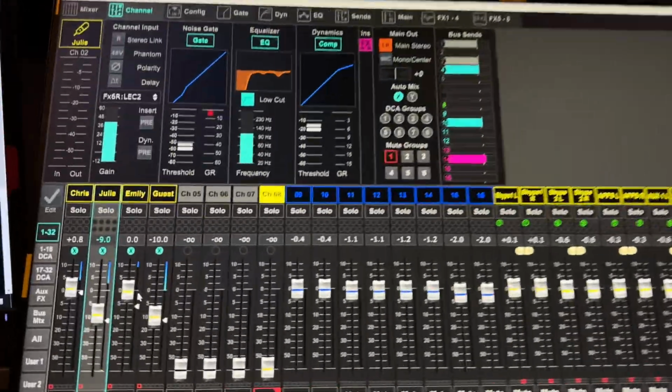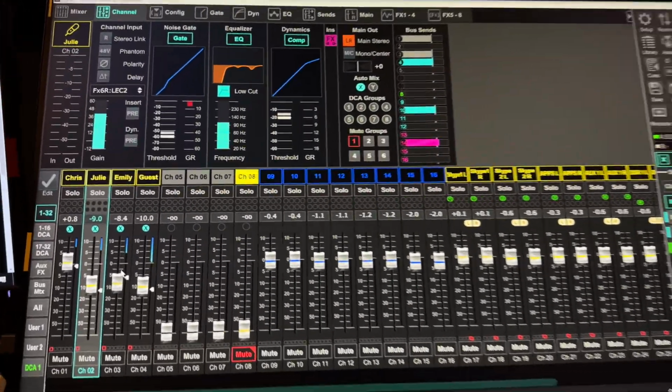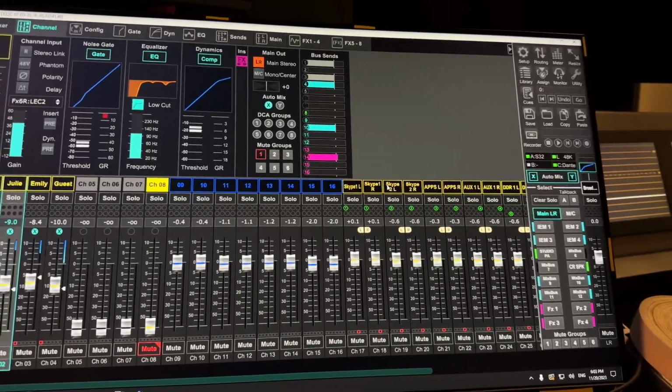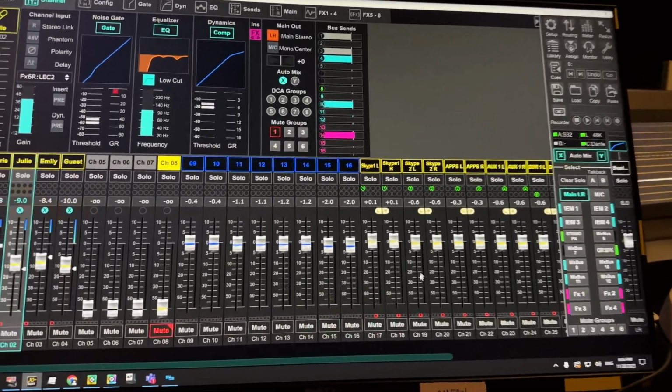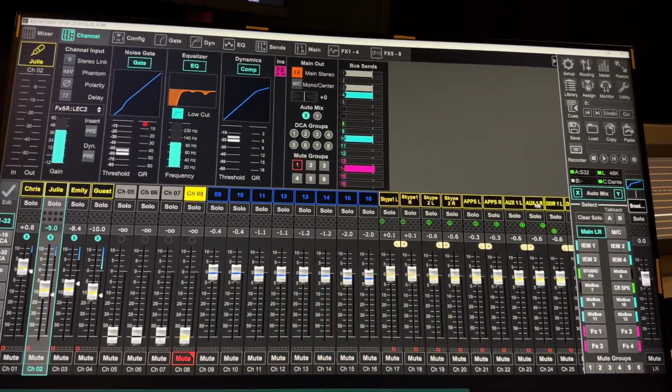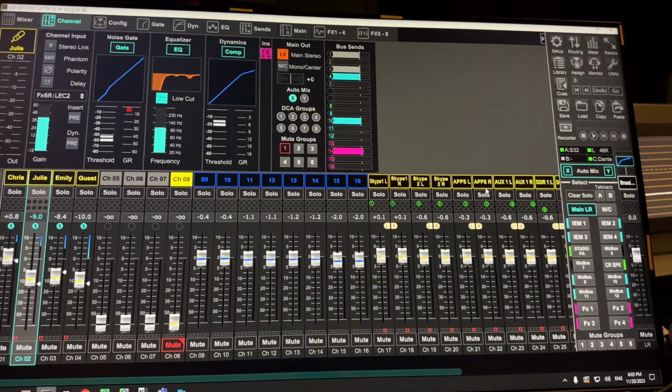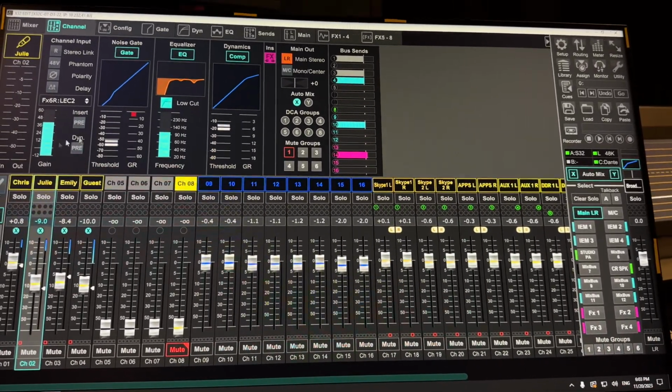And that's basically it. That's the audio in the software. There's a whole bunch of other things to show you, like all of our channels from the TriCaster come in here as well, but that is the advanced level.